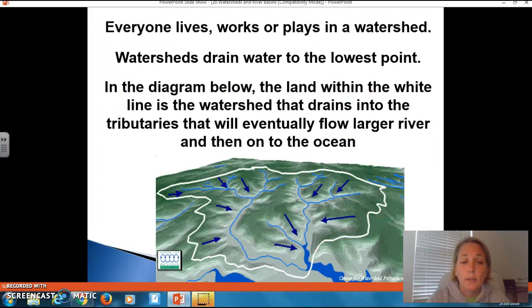Everyone lives, works, or plays in a watershed. So don't think of a watershed being just the land near water. If you think of all of the land that we live on, that is considered a watershed. And watersheds, like I said, drain water to the lowest point, usually because of the topography of the land and gravity taking over.